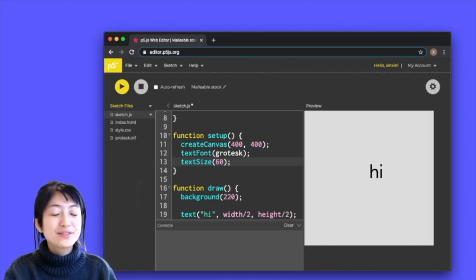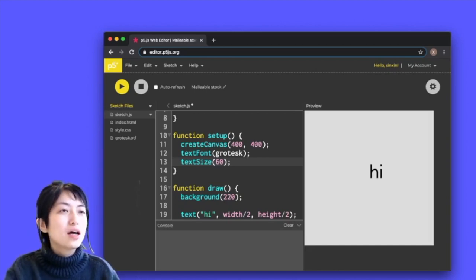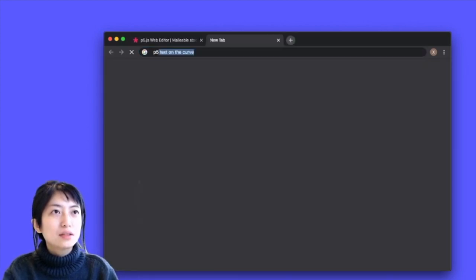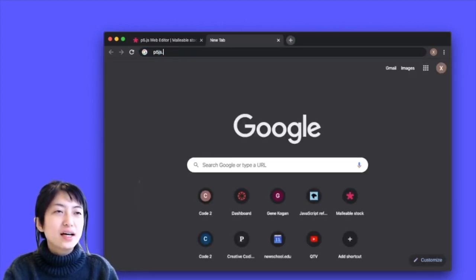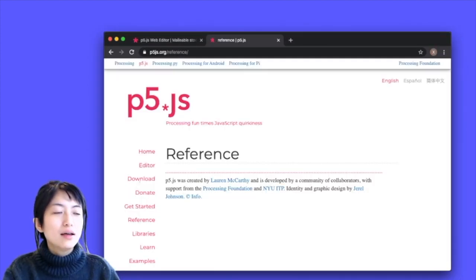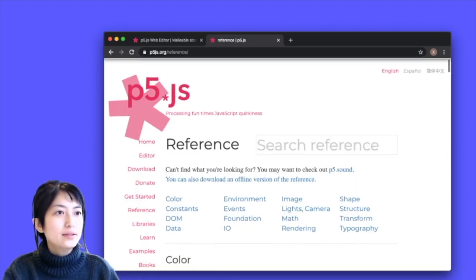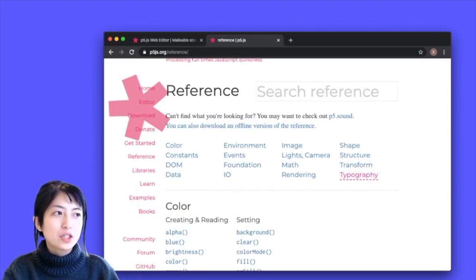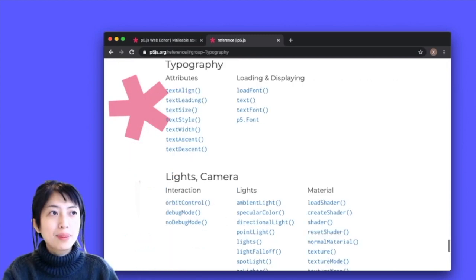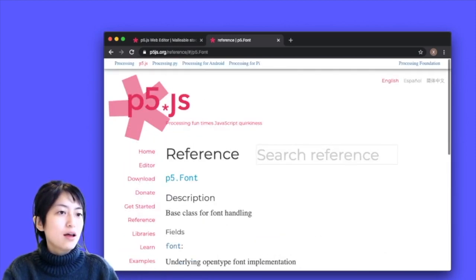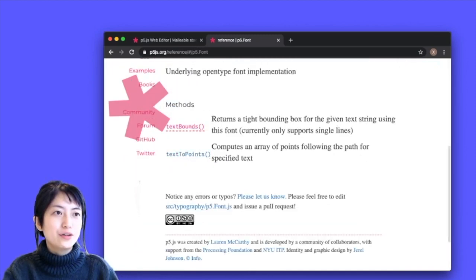So now let's get into the exciting part, the text to points part. And I'm gonna pull up the p5.js reference. And you will have to go under typography and under p5 font. And here you go. This is the method text to points, and that's what we want.